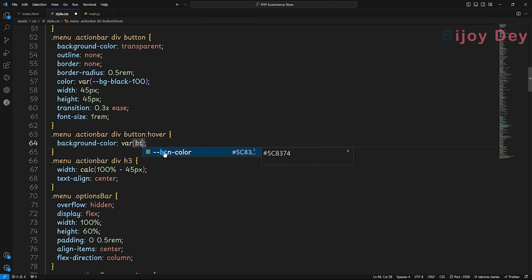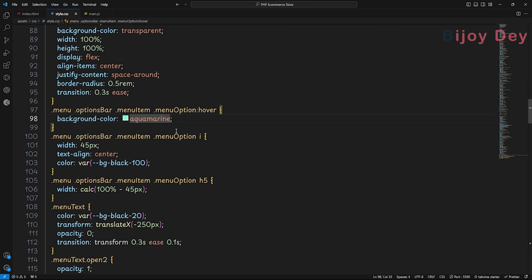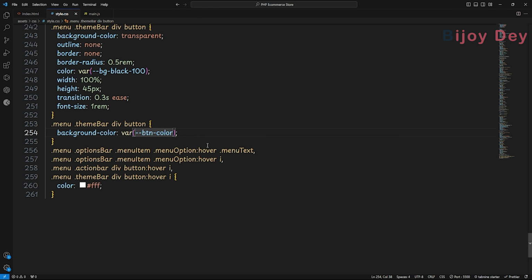var, btn color. Okay, and here var variable btn color. We are changing everything where we are using aquamarine colors. Okay, now let's see the changes. Yeah, it looks cool. Okay, but night mode is not working.